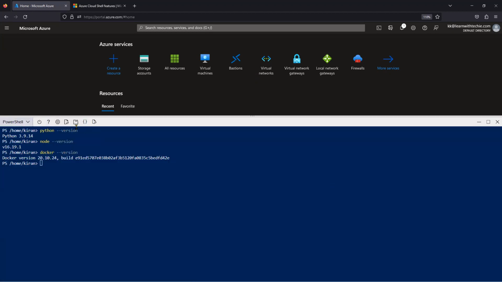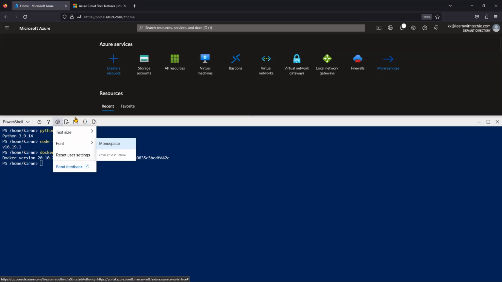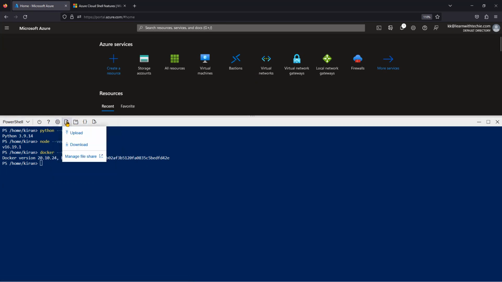So one more beautiful feature, and here I can show you. Next, I will tell you that one also. Upload. You can upload any files, such as your PowerShell files or Python files or any other files also. You can upload it and download it anytime. That is also possible. And a very beautiful feature, manage file share.